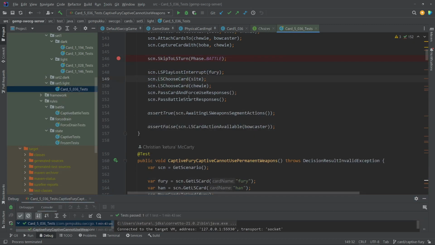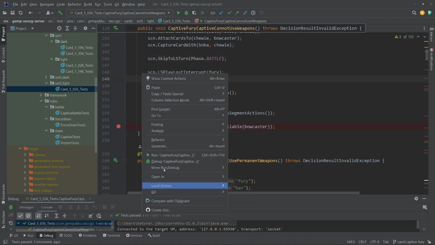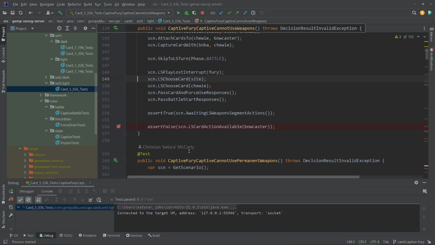Okay, so we have verified that. We play Captive Fury, we do that same old process before of choosing Chewie and targeting him, and then once we're in the battle, we verify that we are in fact in the weapons segment, but we verify that we do not have an action available of the bowcaster. And so I can once again just demonstrate that.